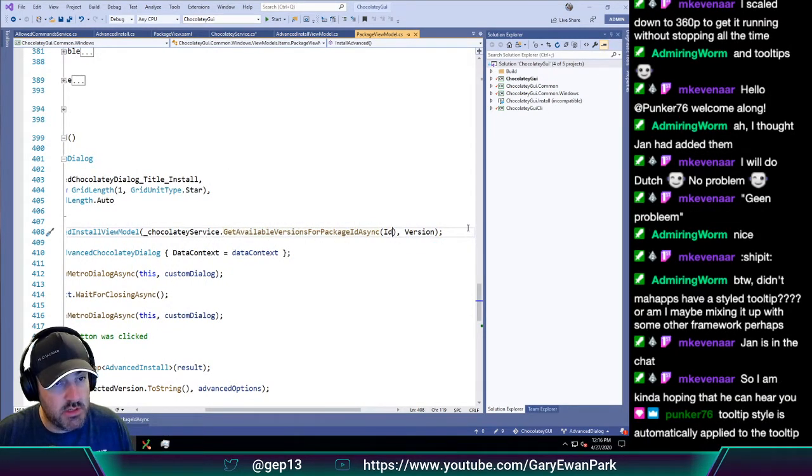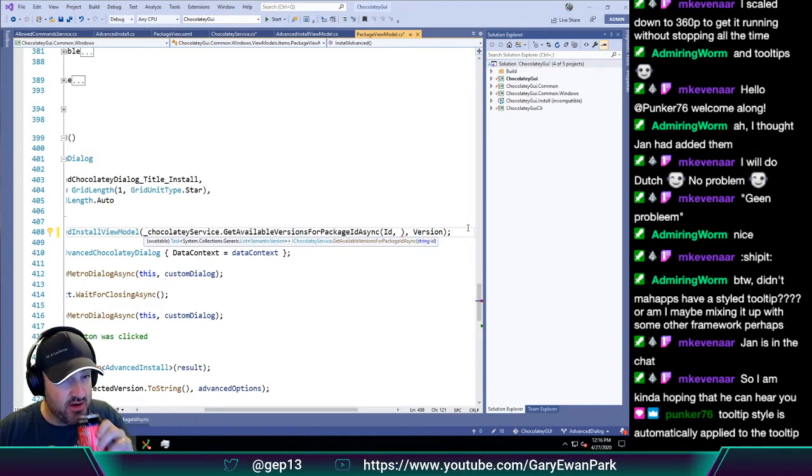So in here, now tooltip style is automatically up. So I think that means we're good. Jan's just come back in the chat room now.